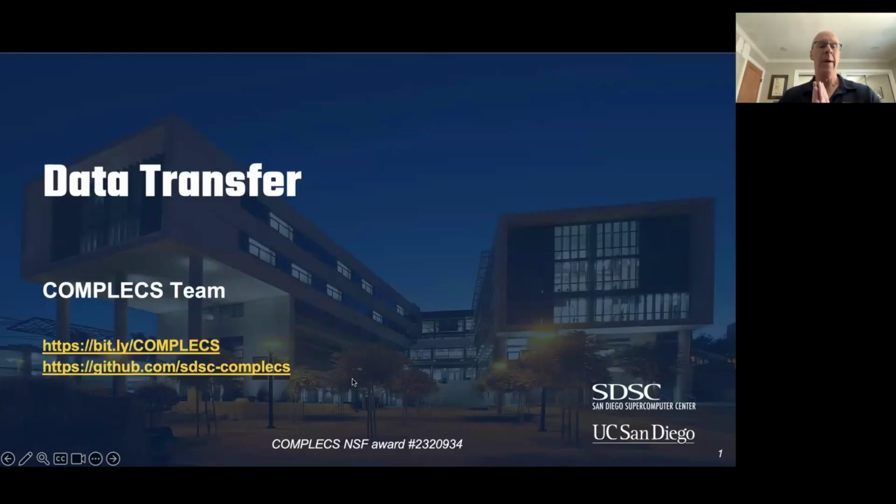All right, so today I'm going to be talking about data transfer. I think a really, really important topic. The content today is going to be relatively easy. But if you're not aware of these tools, I think you'll find that it really makes your life a lot easier using our HPC systems.